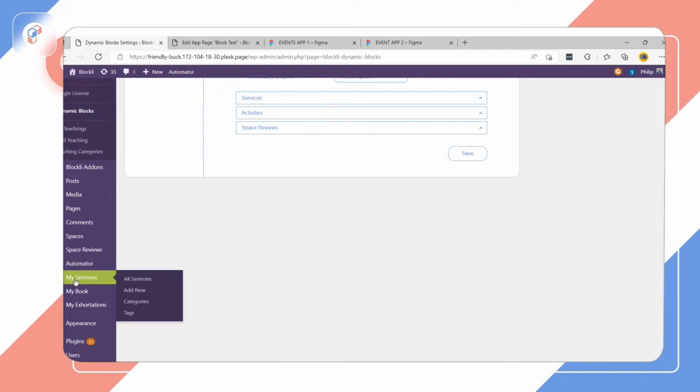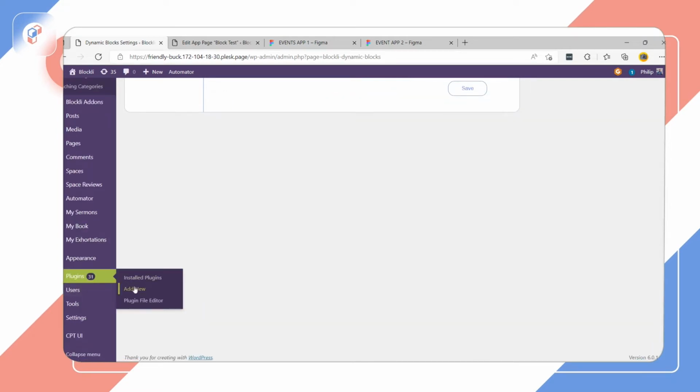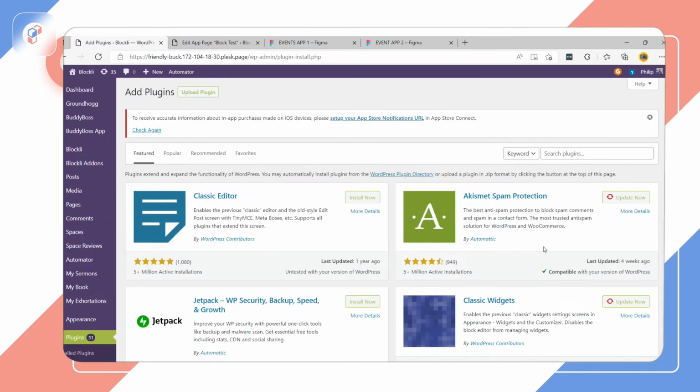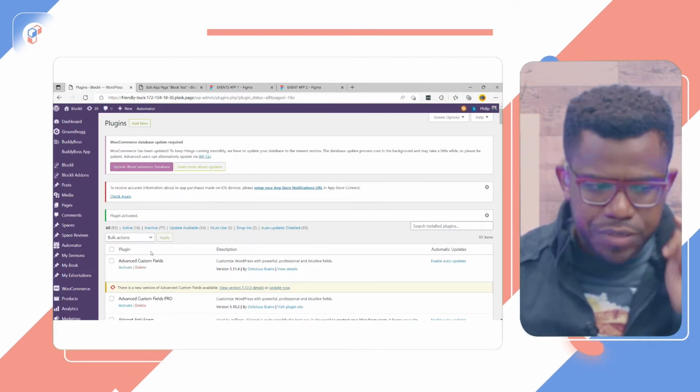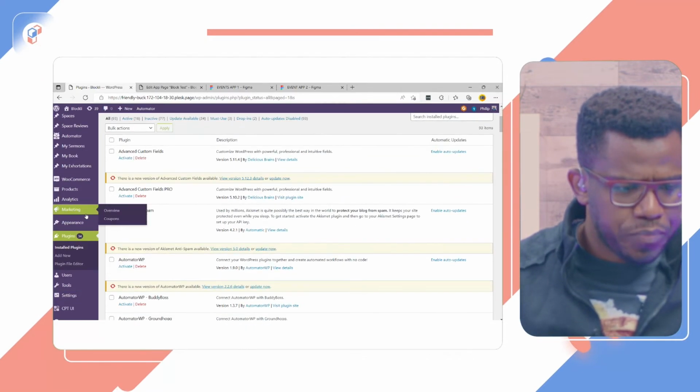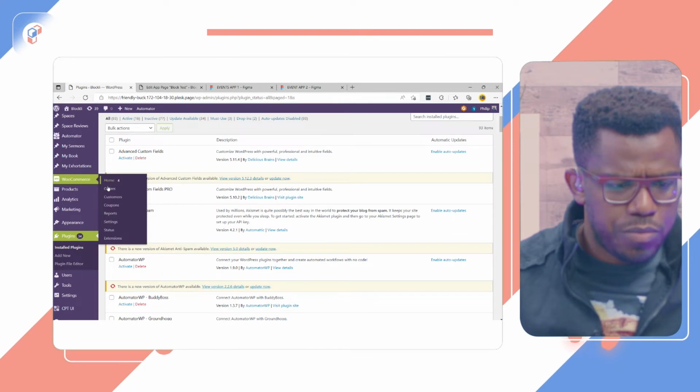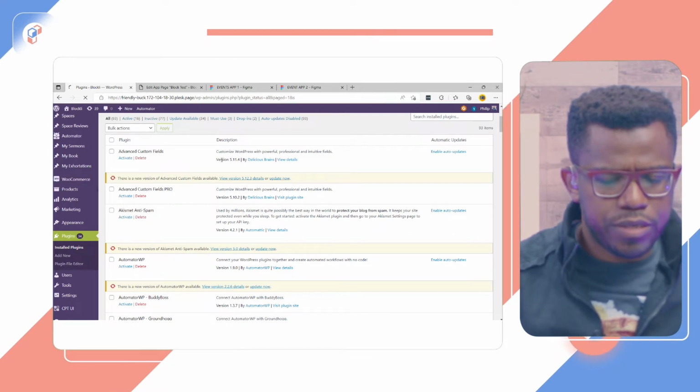Let's jump in here. Let's go to plugins. Let's add a new plugin, and we're going to search for WooCommerce. And yep, let's install WooCommerce. All right, installed, activate. So we have WooCommerce installed. So let's go in here. Let's create a WooCommerce product, add a new product.